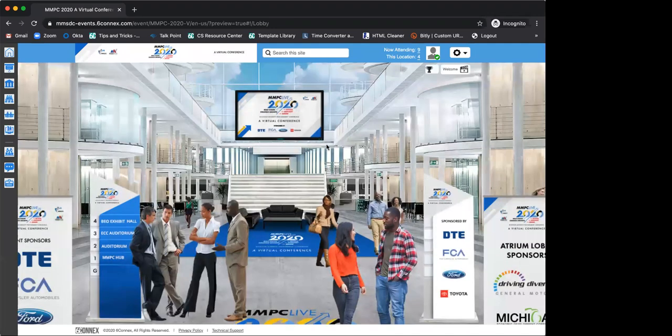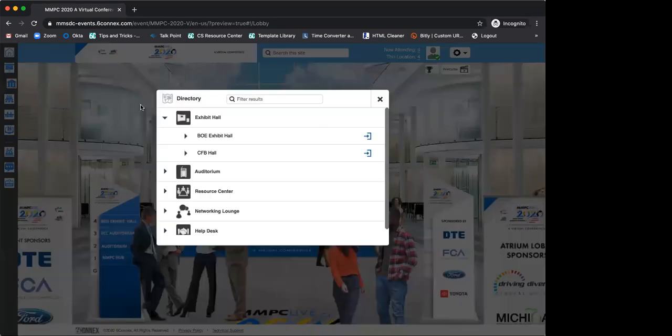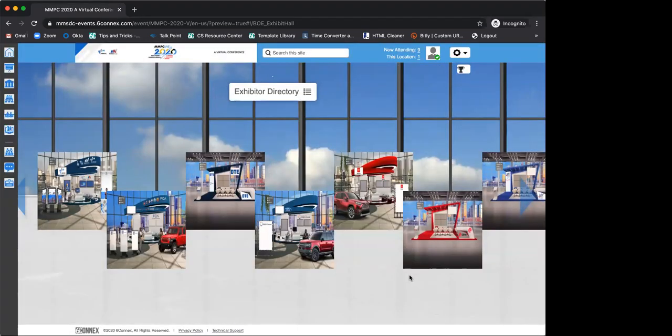When you get into the lobby, you're going to have a menu bar at the left. From this menu bar, click on the third icon, which is going to take you to this directory. Here you're going to find the exhibit halls. It depends on which one you want. In this case, I'm going to the first one, the BOE, and I'm going to click here, and it's going to take me to my exhibit hall.